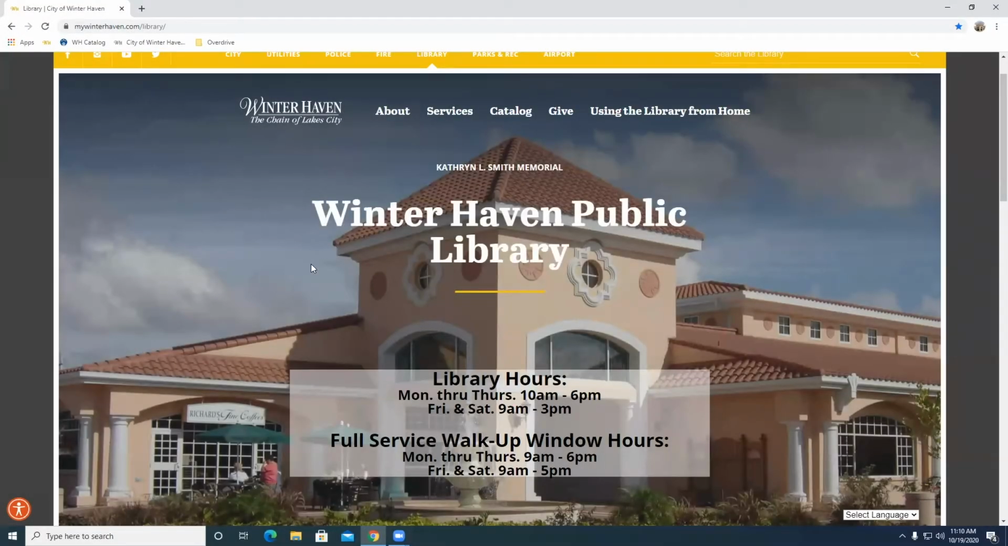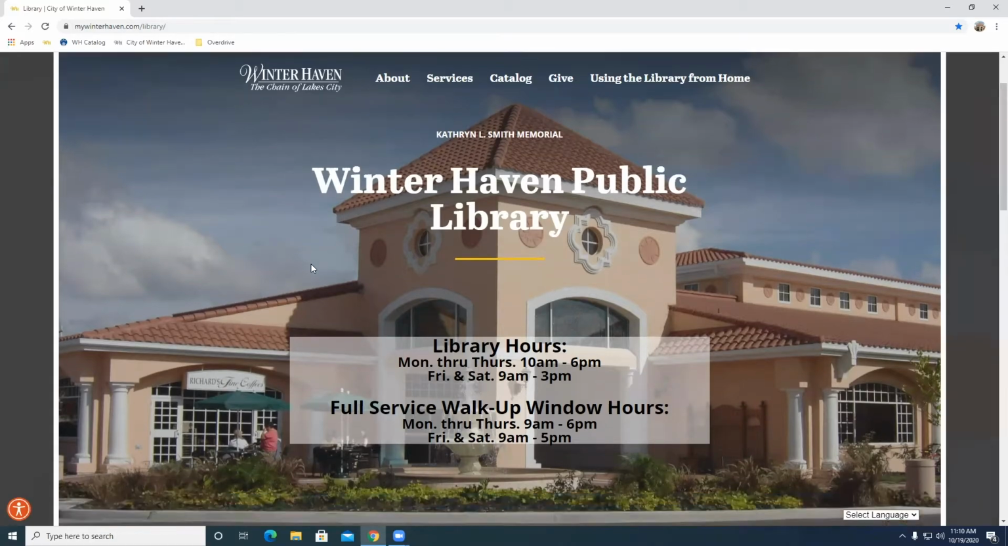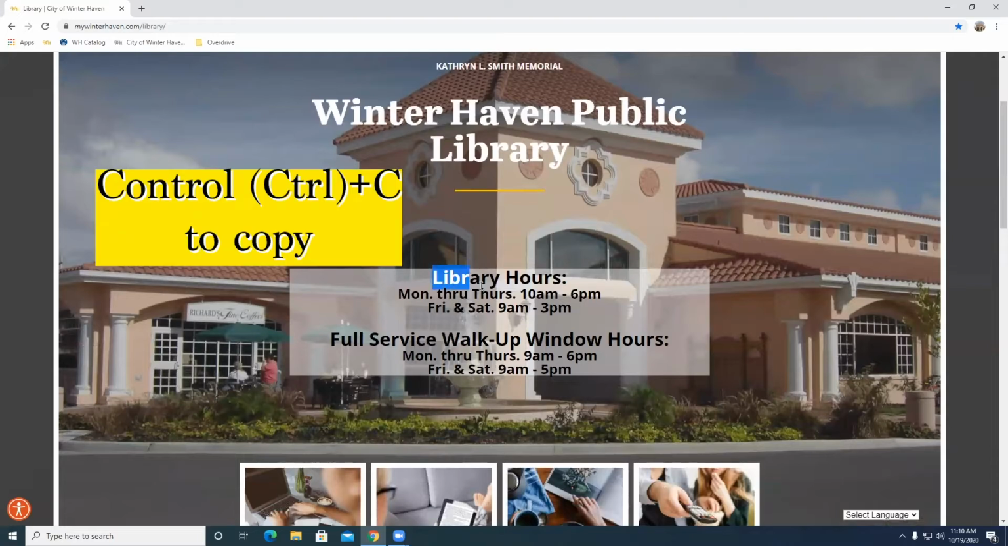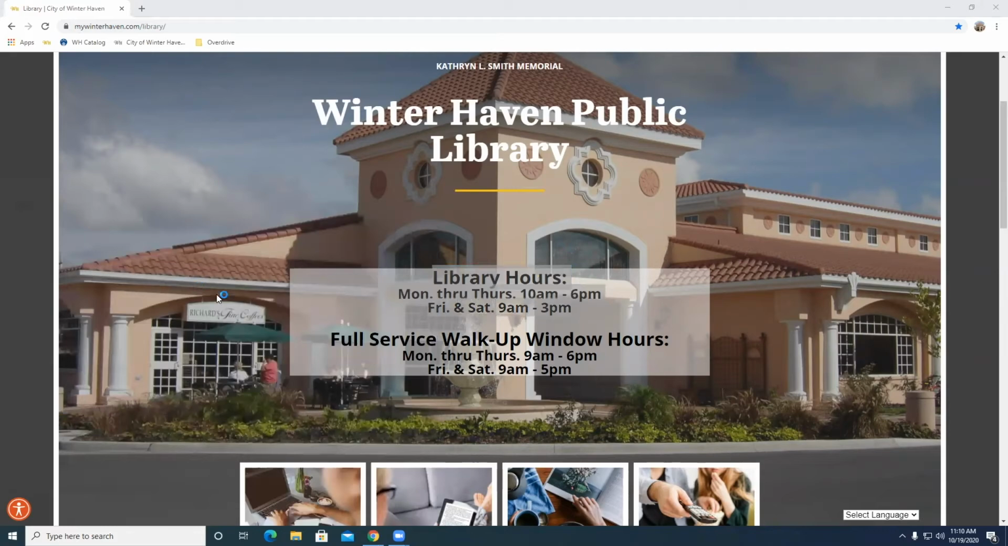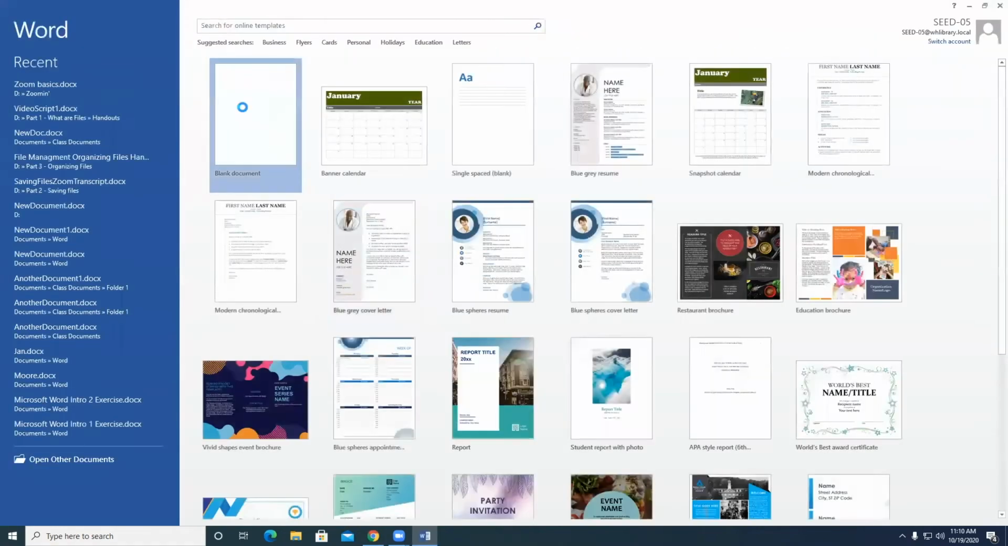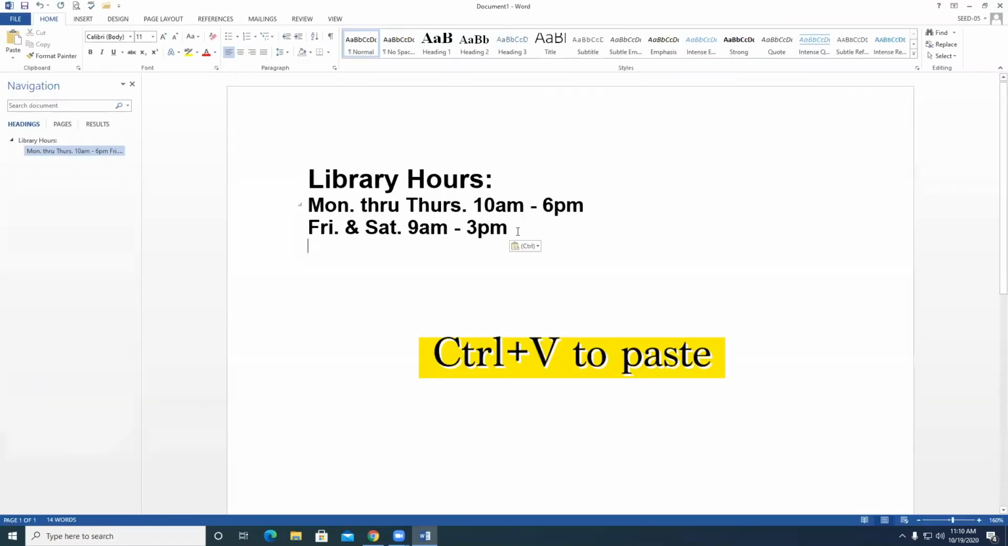Shortcut keys for Windows are something that, once I started using them, I find them to be second nature. These are the keys that I use the most. Highlighting something and hitting Ctrl+C will copy the highlighted information. Going to a document or something else and hitting Ctrl+V will paste that copied information.